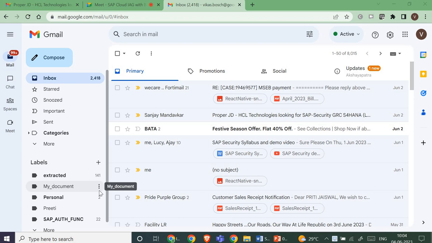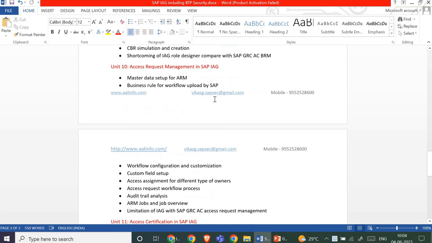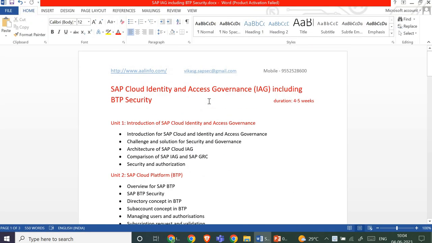So in this SAP IAG and BTP security course, which is around 1 to 1.25 months, we are learning about cloud identity and access governance, which was introduced by SAP only a few years ago. We'll also be learning BTP security, because to give access or to learn IAG, it's mandatory to learn BTP security before going to IAG.